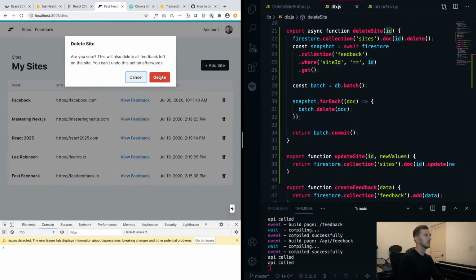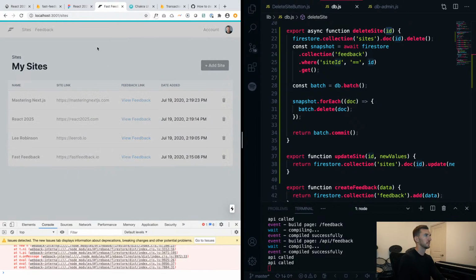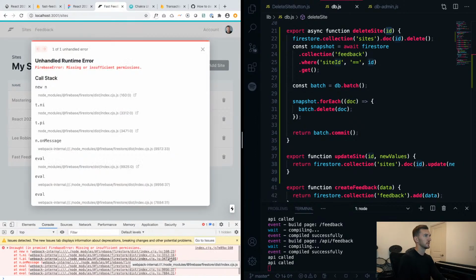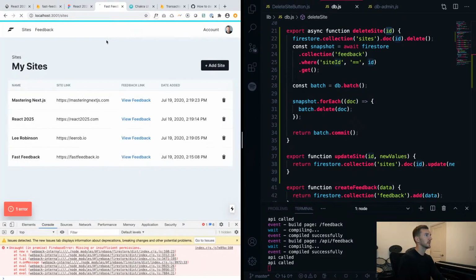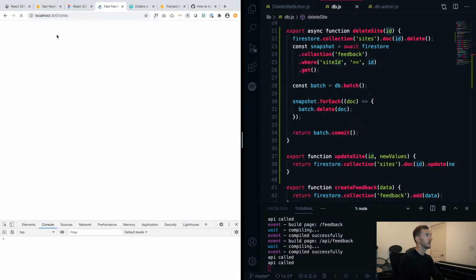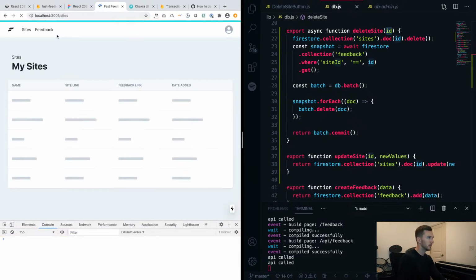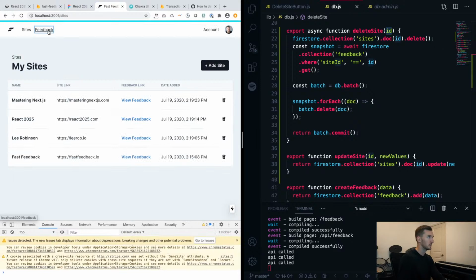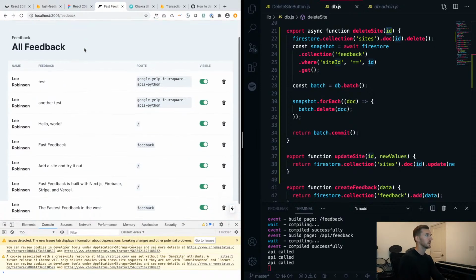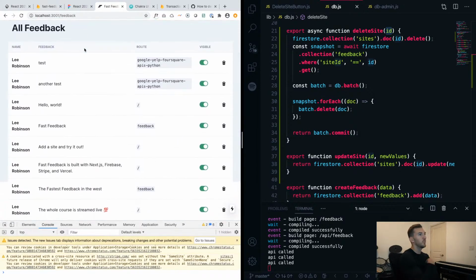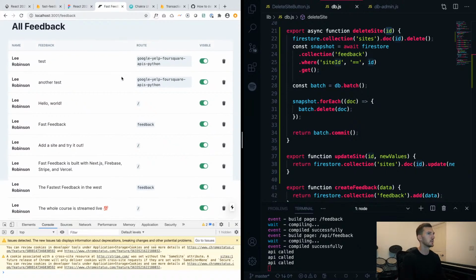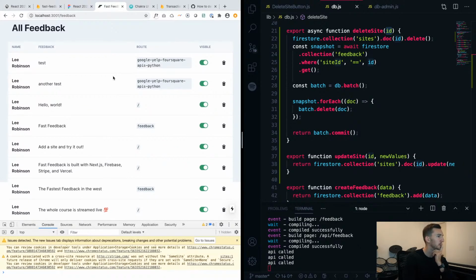So I'm still getting that permissions issue. But now if I go and refresh, Facebook was definitely deleted. Like I wish it was in real life. Weird. Okay, that's really strange because I do see it being both deleted from the site as well as the feedback. So I wonder what that permission issue is about.